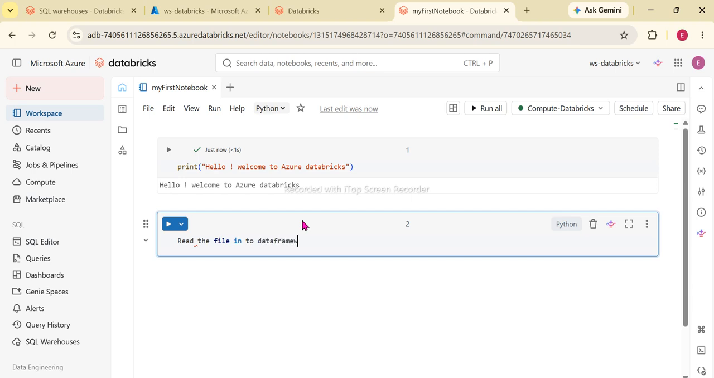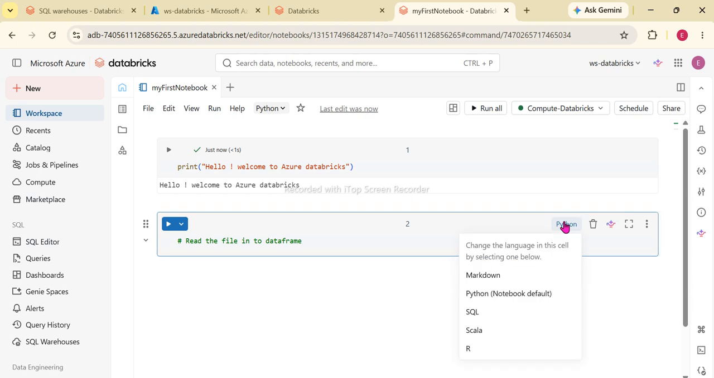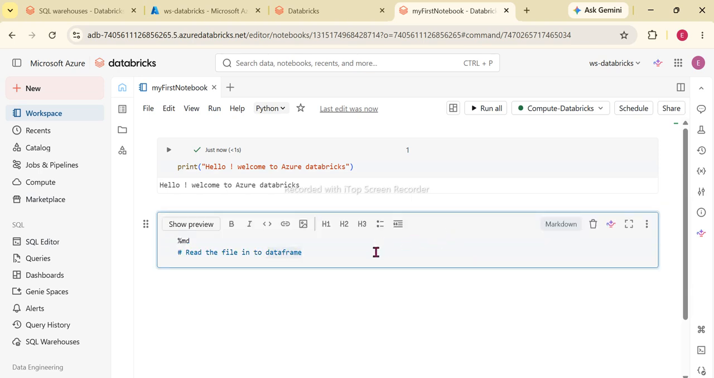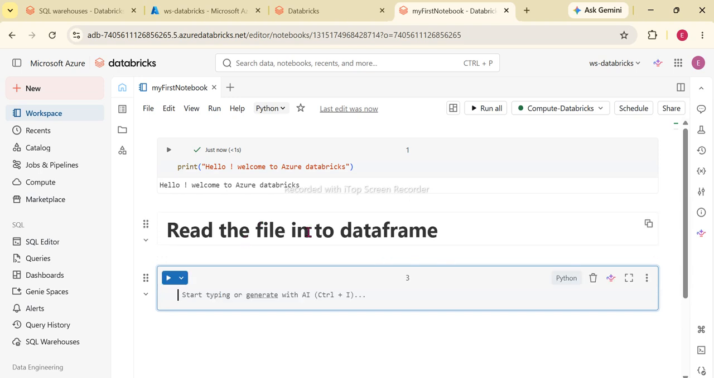What is a data frame? I'll talk about it. If you know data frame, that's well and good. Otherwise I'm going to talk about it. It's just a variable for now. Just assume that it's a variable that I'm going to use. Now instead of Python, I'm just going to say markdown here. Cool. If I say markdown and hit enter, it's going to give me the header. Do you see how nicely it is looking like a header?